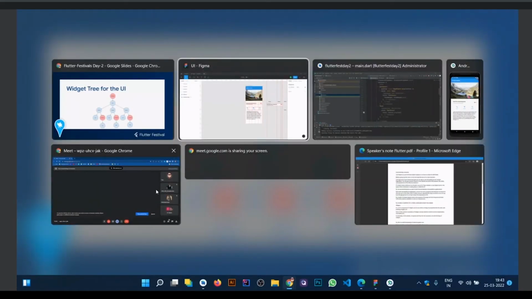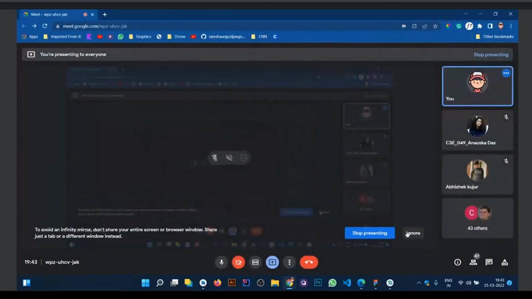So that's all from my side. Hope you have a brief idea regarding how we proceed to create a UI and what the importance of user interface is.